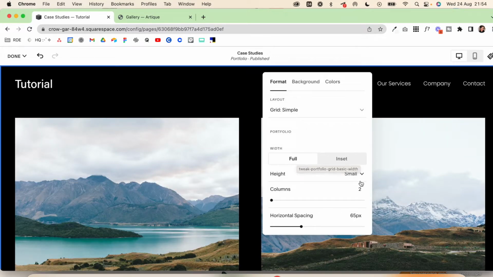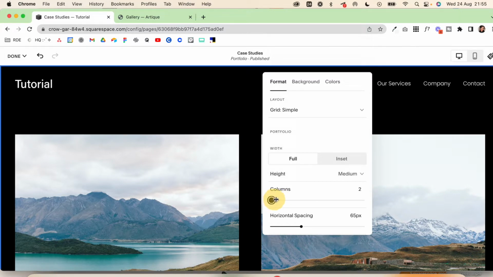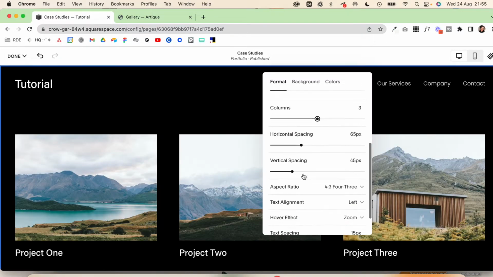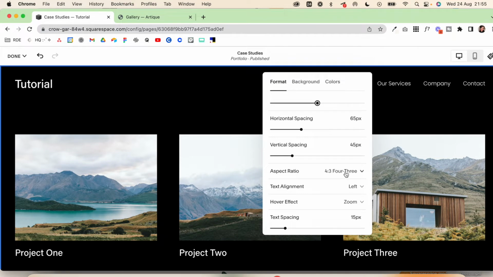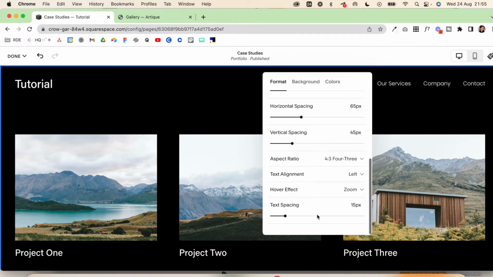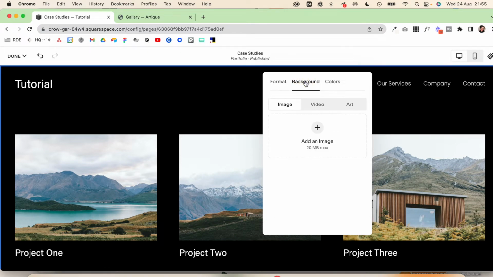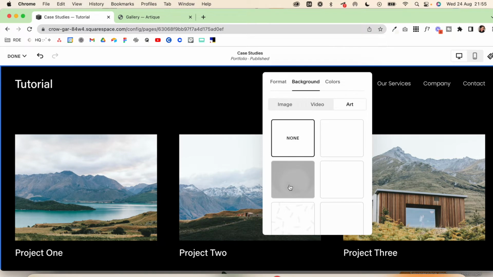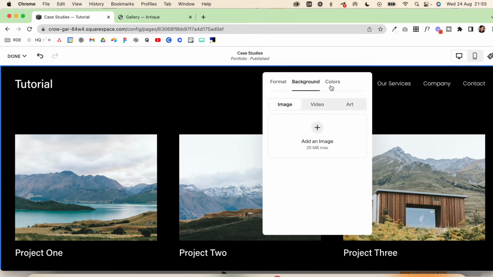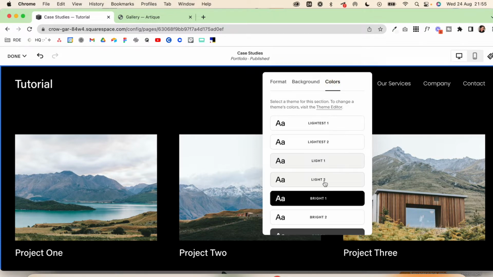Keep the width as full. Height we'll do medium. Columns I'm going to switch to 3 just by dragging this over. I could choose to adjust the spacing, the aspect ratio if I wanted. I could align my text. And once I'm done, I can come to background. If I wanted to add an image background here, I could, or a video or an art option. But again, keep in mind the user's experience and making sure that it's easy to consume this content. You can also just select a simple colored background based on your themes.